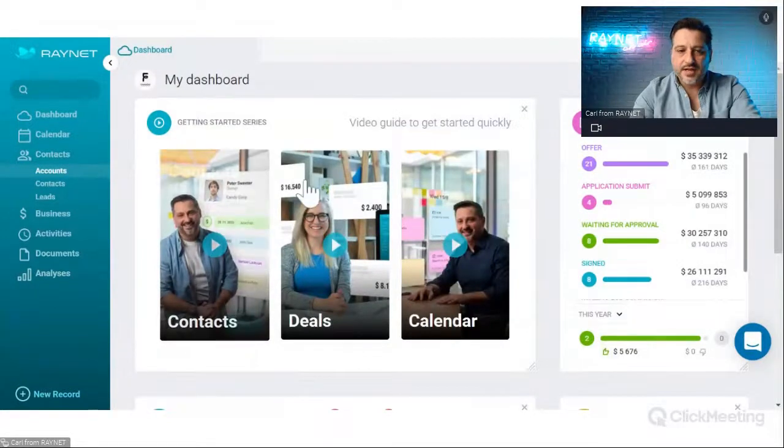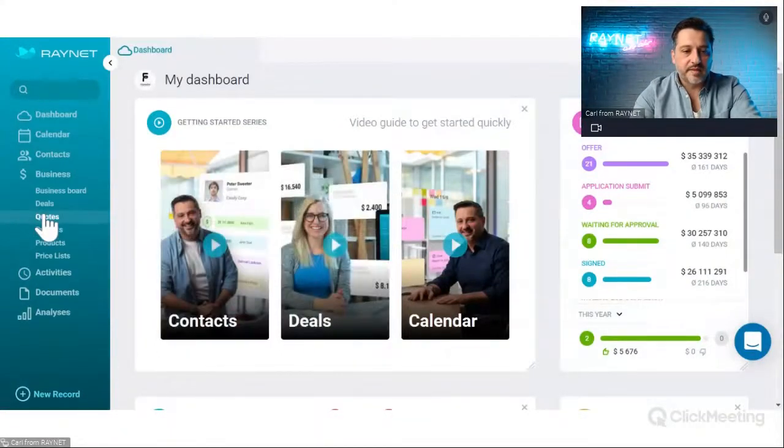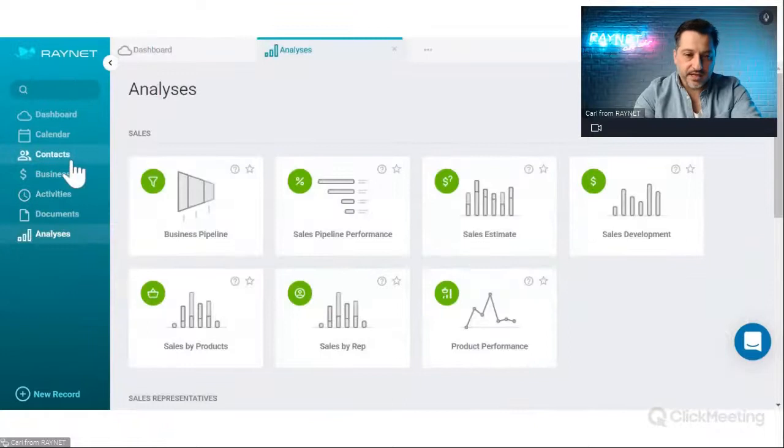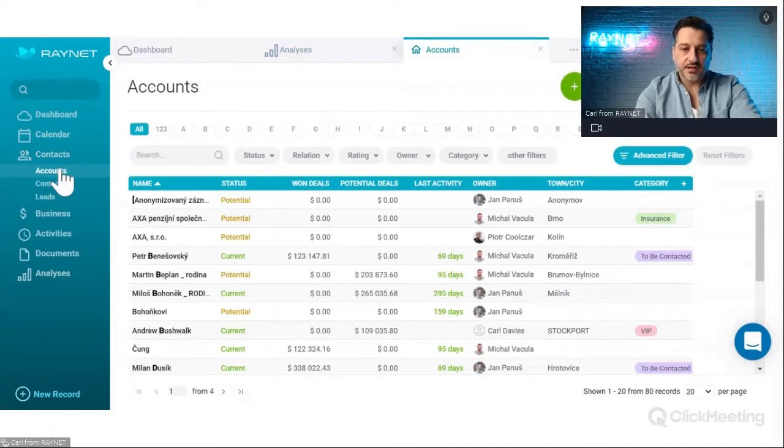When you go back to the dashboard, what you see on the left is the navigation menu. And this is where we are navigating ourselves around the whole of the CRM. And just by clicking on each button, we can expand on it like this.